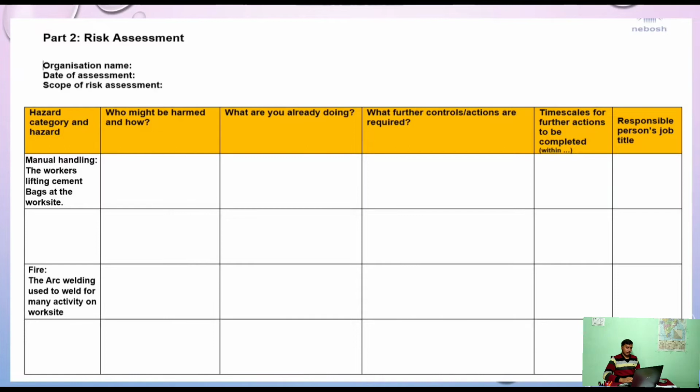Fire, the arc welding used to weld for many activities on the work site. So what is the hazard and hazard category? And I just write the activity here. That's it.